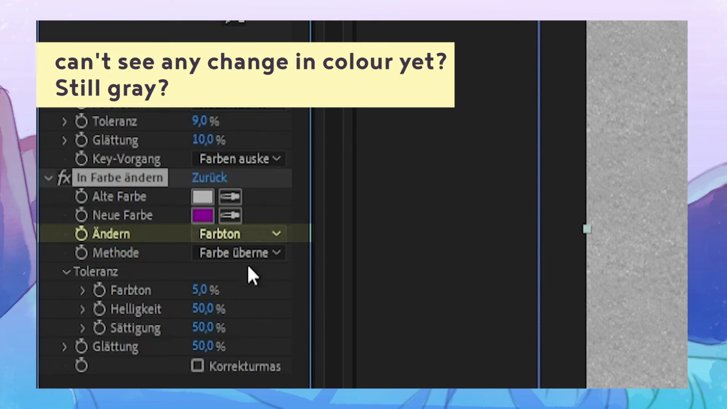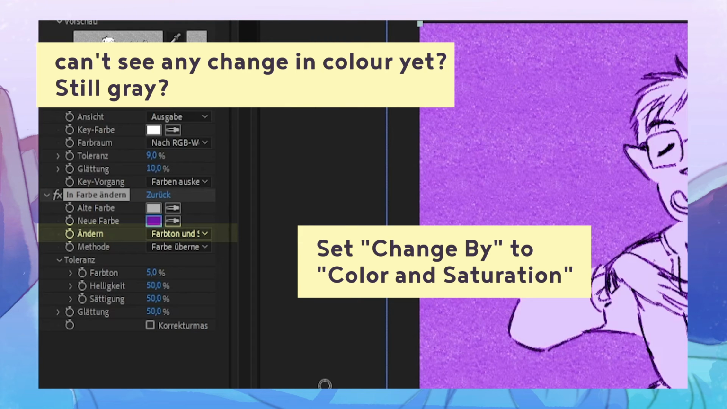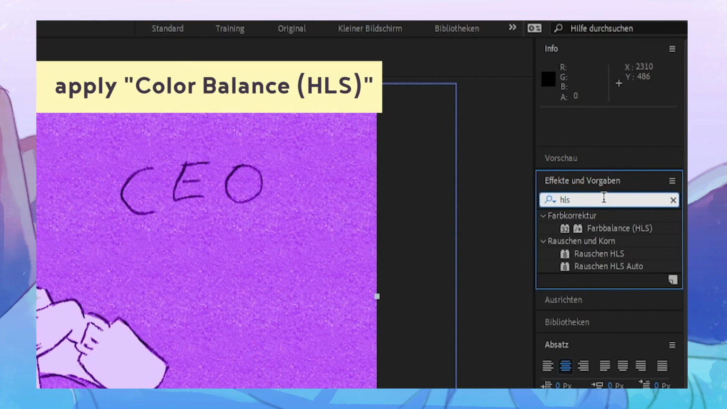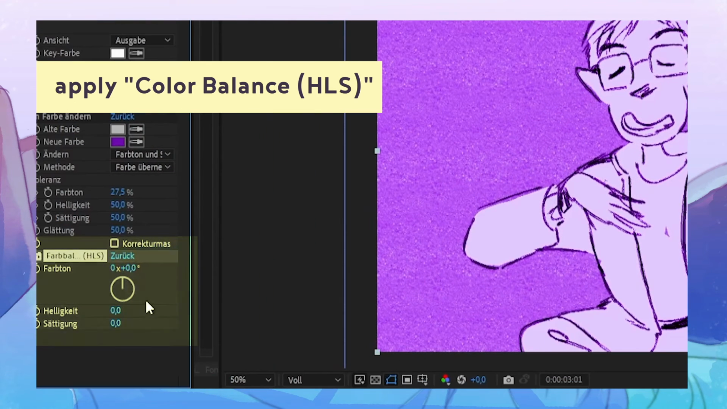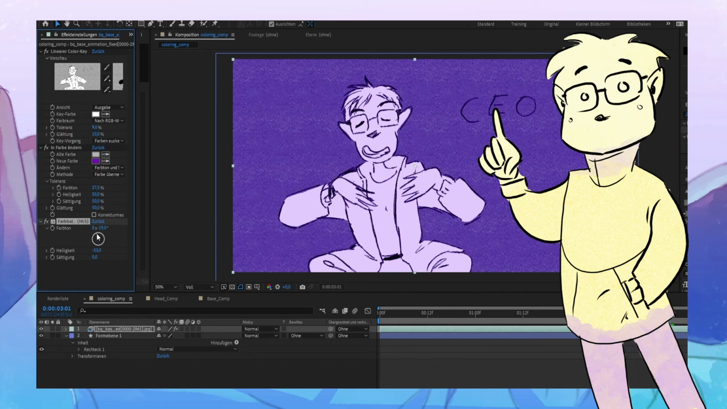In order to get the most out of this effect, you have to change the value in the setting Change By. Here we change it from color to color and saturation. Now that looks better. To manipulate the background color in an easier fashion now, I do recommend applying the HLS Color Balance effect. As you may have guessed from the name, you can now easily manipulate the hue, saturation and light values. Once you've completed this setup, you can completely freestyle it from here.